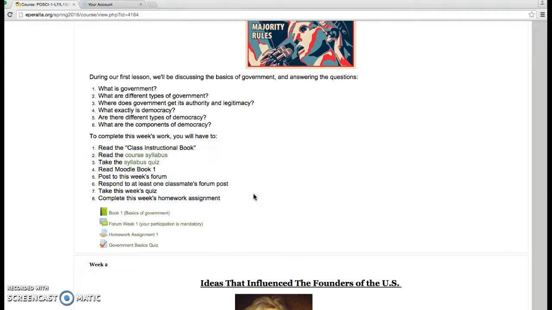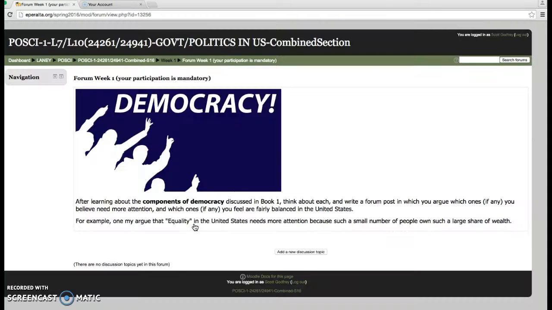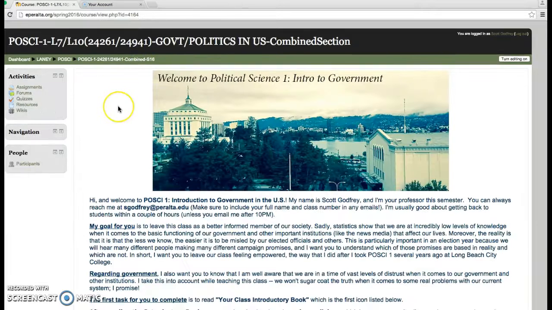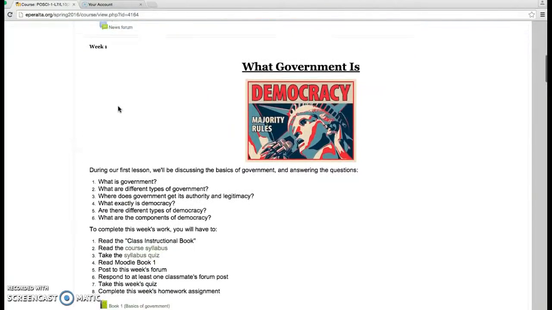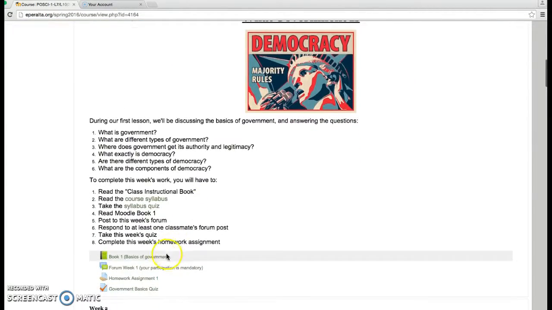Now when it comes to posting to forum, I'll just click on the link there. You're going to want to make sure that you read the directions carefully so you know what question you're going to be answering in forum. And you're also going to want to make sure that you respond to at least one of your classmates' postings. Now also understand that in order to actually post to the forum successfully, you're going to want to make sure that you read or go through all of that week's material.